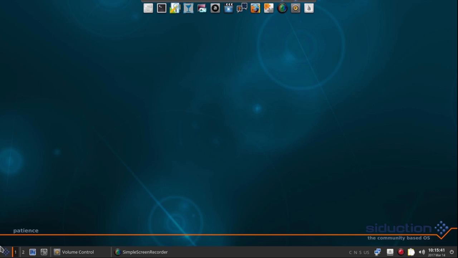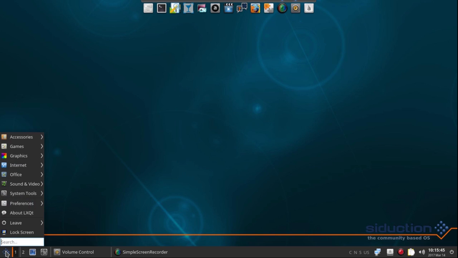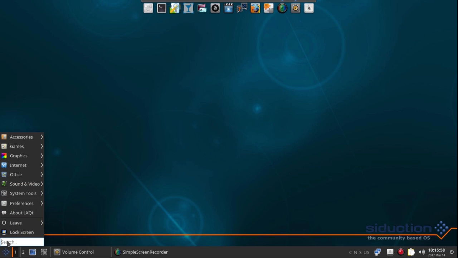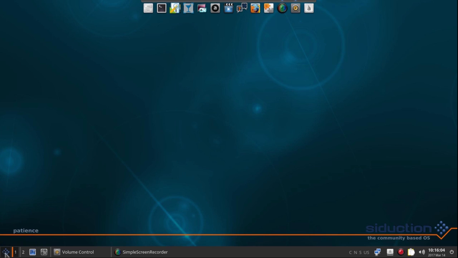Then on the bottom panel, you have the application menu, which is used in a number of other LXQt implementations, and this one I like because it has the search bar at the bottom here. I'll go into that more later.